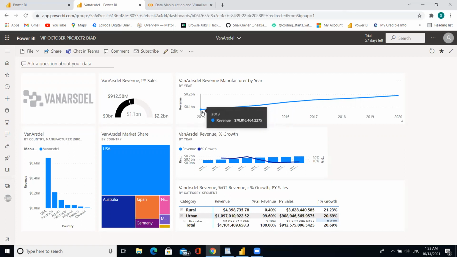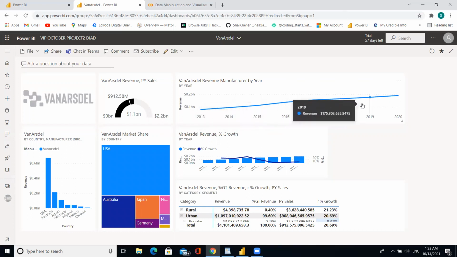The manufacturers' numbers increase every year. In 2013, 78 million dollars, 93 million dollars, and 10 million dollars. It is increasing year-wise, step by step. Last year, 2020, it increased to 188 million dollars. So you can come back to the workspace.